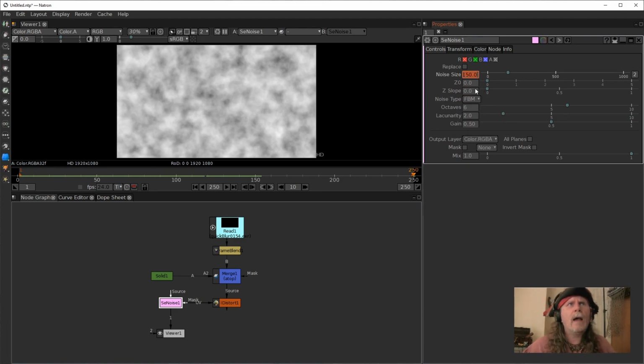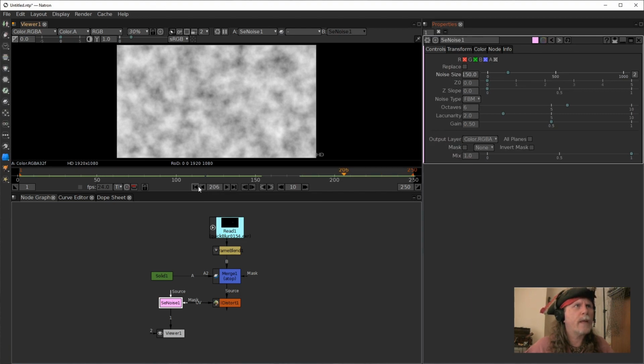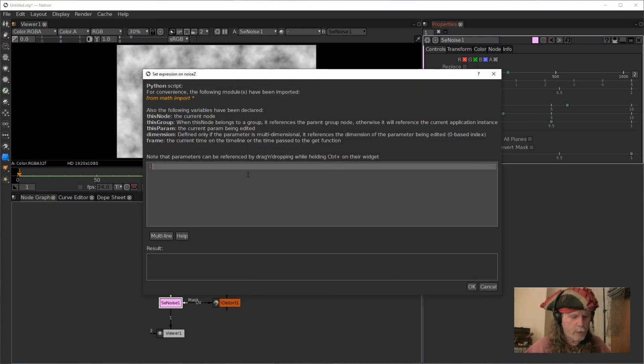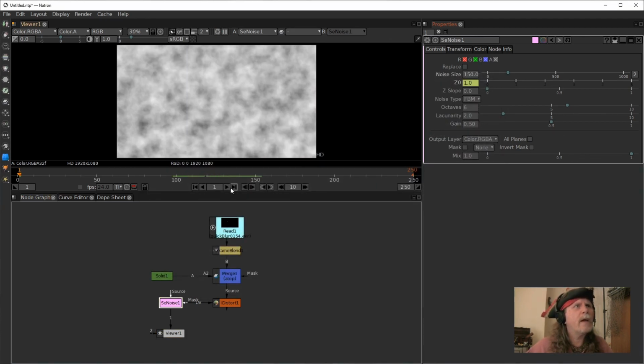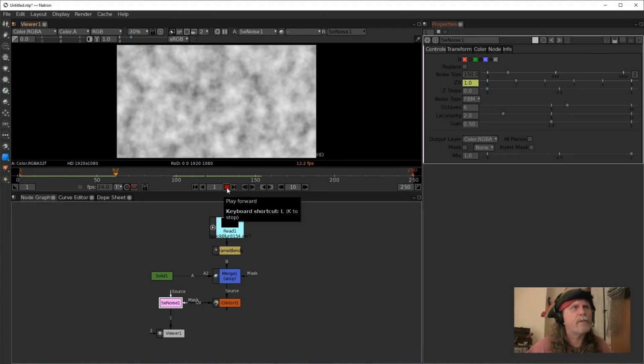I'm going to tell you right now, while we're here, that this isn't animating. So how are we going to animate this? Well, we're going to stop it first of all, go back to frame run, and right click our Z0. We're going to set an expression. We're just going to tell it that this is going to change based off of the frame. By doing that, when we hit play, it changes every frame and gives us a new value.